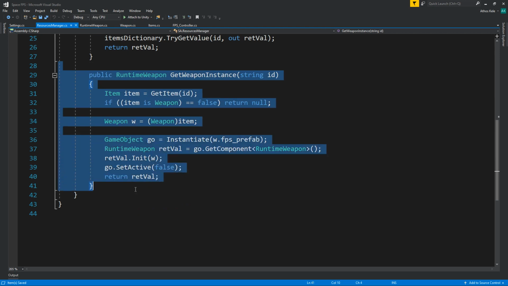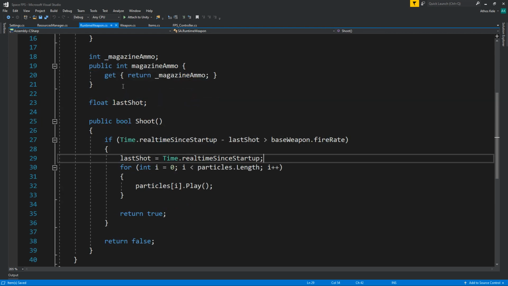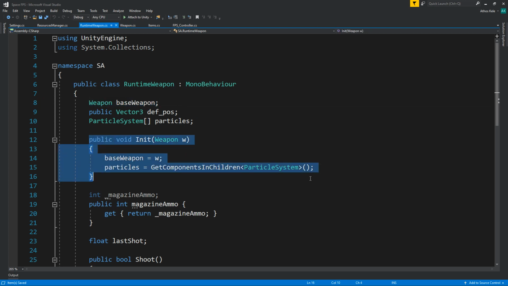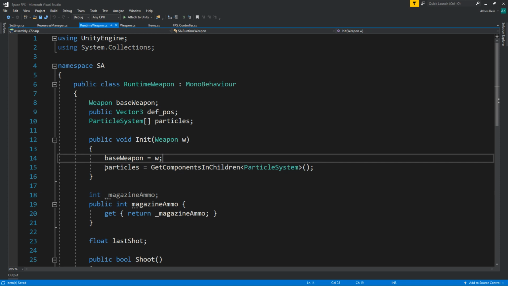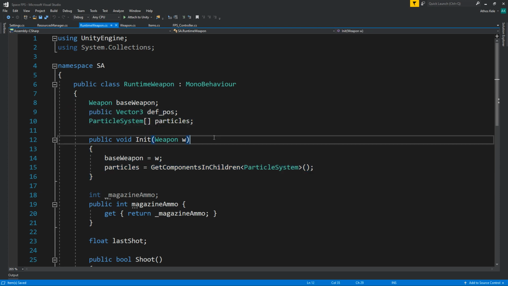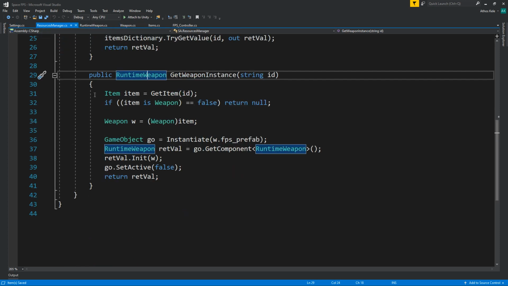And then the runtime weapon is a class that we'll see by itself, but basically all we need for right now is the base weapon and the init method, which gets you the base weapon and of course the particle systems that you might want to add below your object. So back to the resource manager.